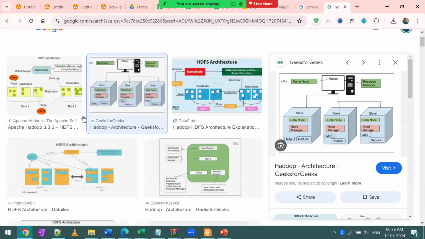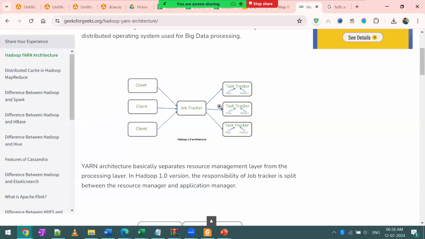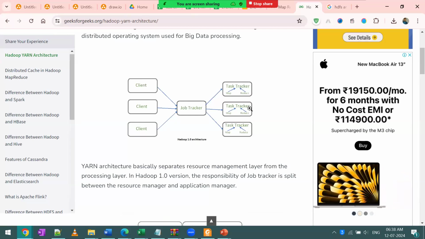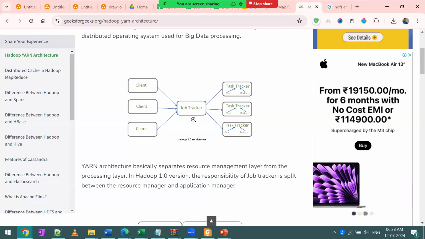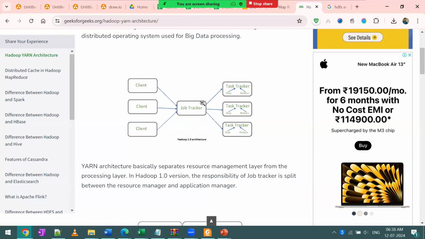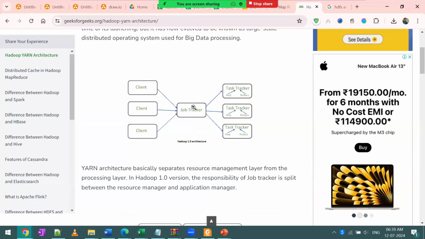Just like this, for YARN also we have one architecture. We will have not only one client. For example, Manideep, me as one client, you guys, each individual person as one client. So we are giving one task to the HDFS. We don't know exactly which task needs to be processed and where. So the entire thing will be handled by this YARN only.